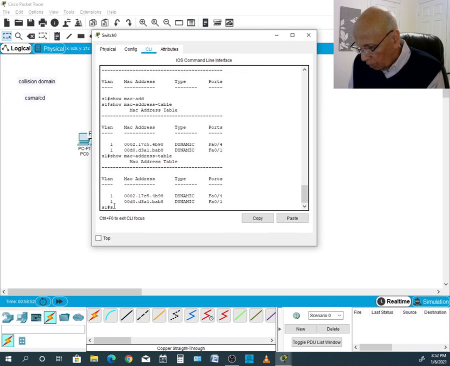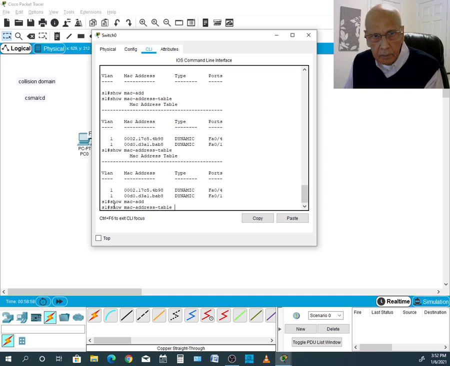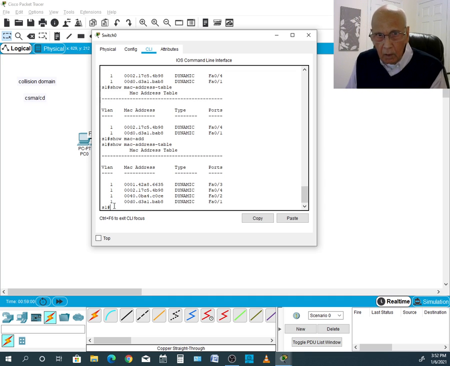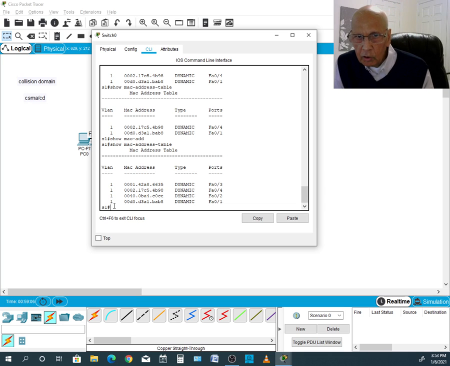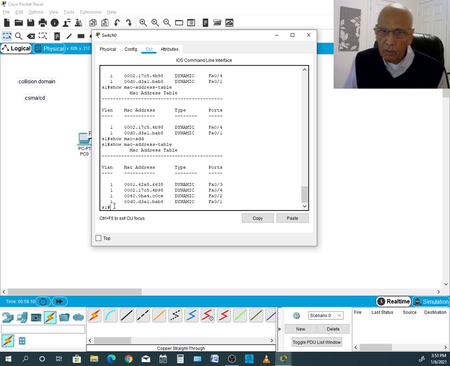switch, show MAC address table. You can see now, so 1, 2, 3, 4. That means my switch knows who's on port number 0, port number 2, port number 3, port number 4. Okay, this is from the switch point. So it knows the 4 guys are on these ports. So now whenever somebody is trying to access each other, it will be very, very fast because it's all hardware.